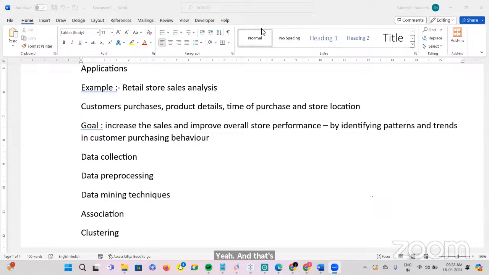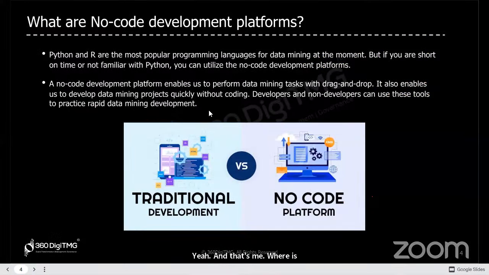Data science course. Sorry, maybe I'm not able to see my screen. Okay, now you can see my screen, yes?